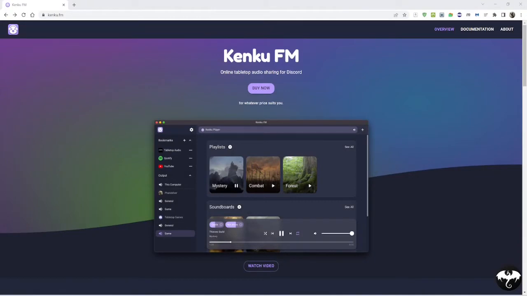So today I'm going to be looking at a piece of software produced by the same team that did Owlbear Rodeo, the nice simple VTT, which you can use for free. This one is called Kenku FM, an online tabletop audio sharing tool, which can be used for Discord and also in person. It's a buy now and pay whatever price suits you. I think the recommended price is about $5 or £5, but you can pay any price you want.